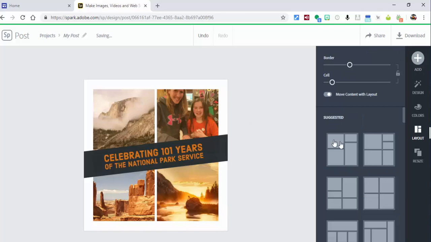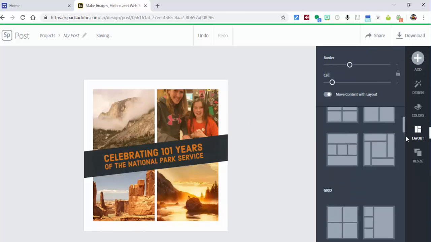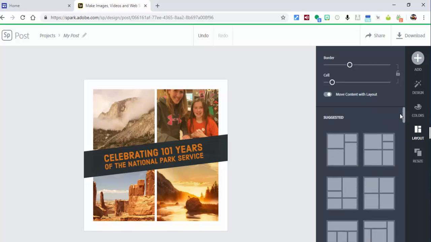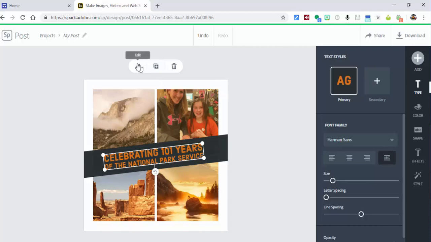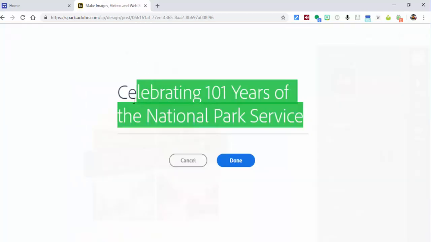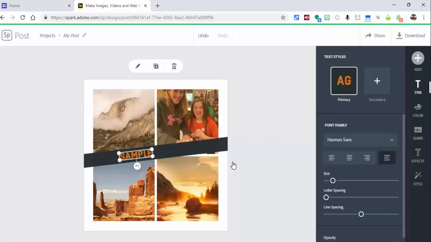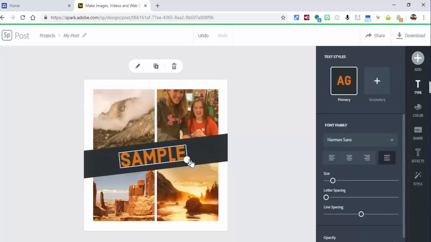Now, just notice down in here you can also change the grid and see how you would like the pictures to be set up. Of course, you can come right in here and edit. So you can just go ahead and change this to say sample. Okay, you can stretch some things out if you'd like.